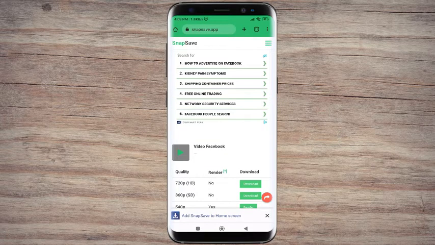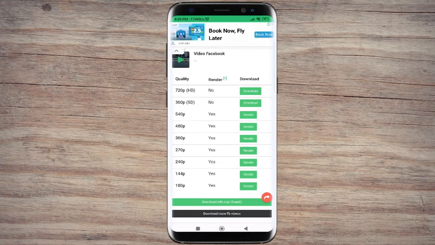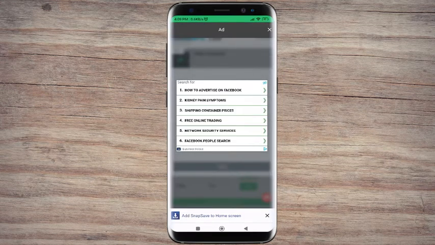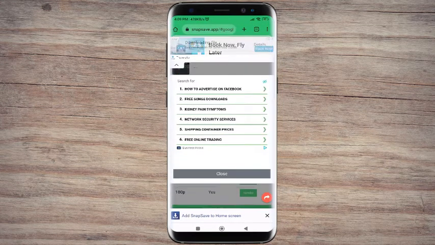The last step, you may choose any resolution that you want and click download. Just wait a few seconds, the video will be on your gallery.